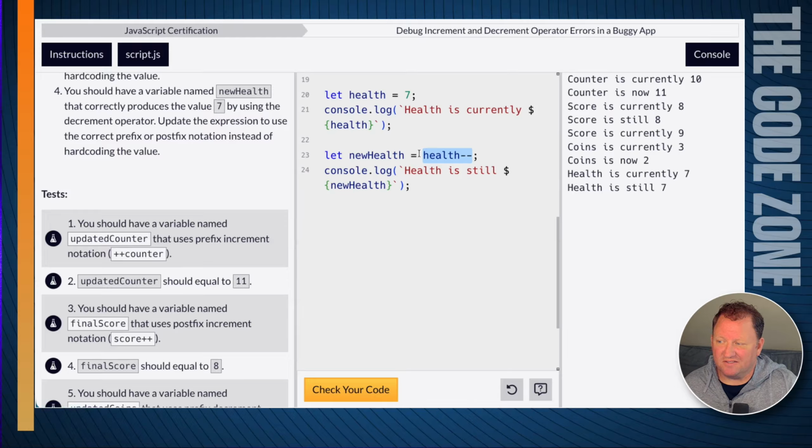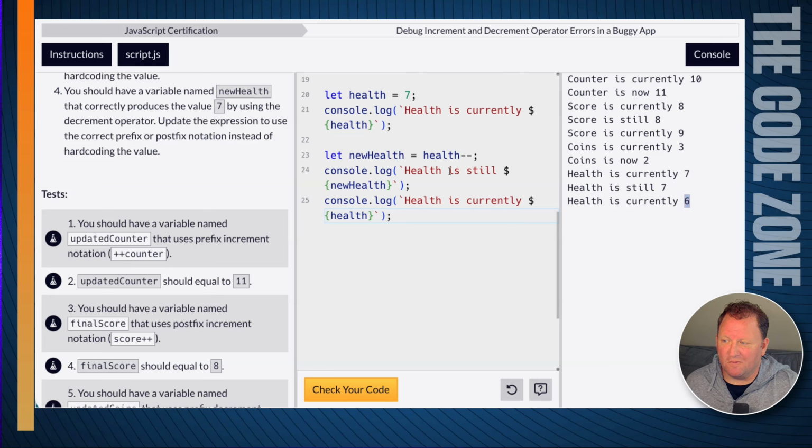It's not going to take effect till after it takes a look at that variable right there and stores it into new health, which is, hey, it's currently 7, and 7's what's going to be stored in this new health variable. And then later on, on the next line, if we just do a quick console log of the health variable, it's going to show that it has been updated to 6. So even though we are doing it after it's being applied to it on the next line, it is important where we put that prefix or the postfix.